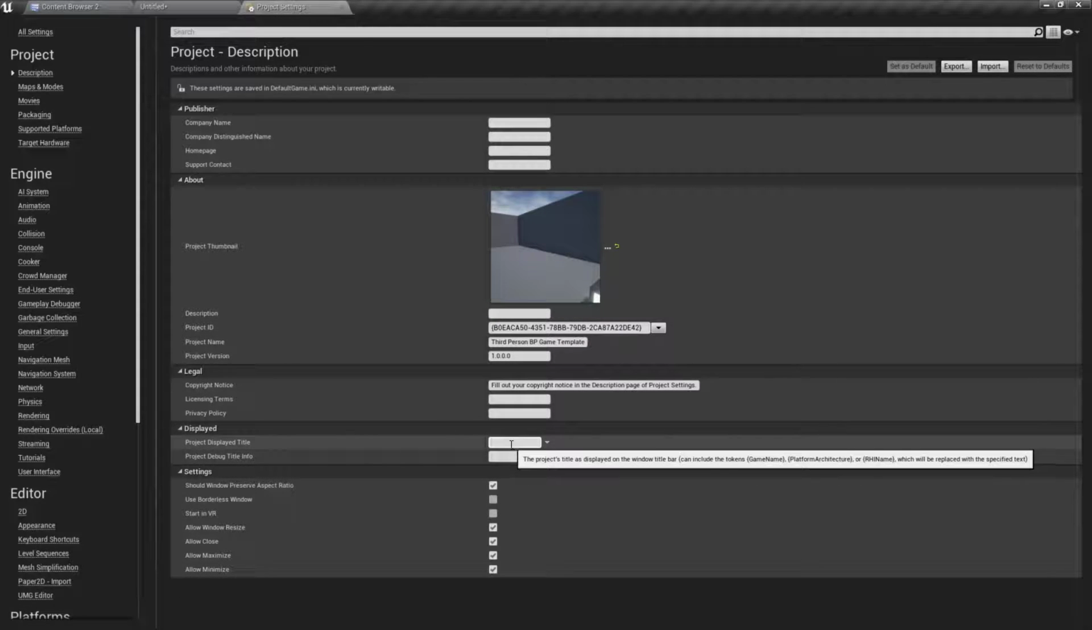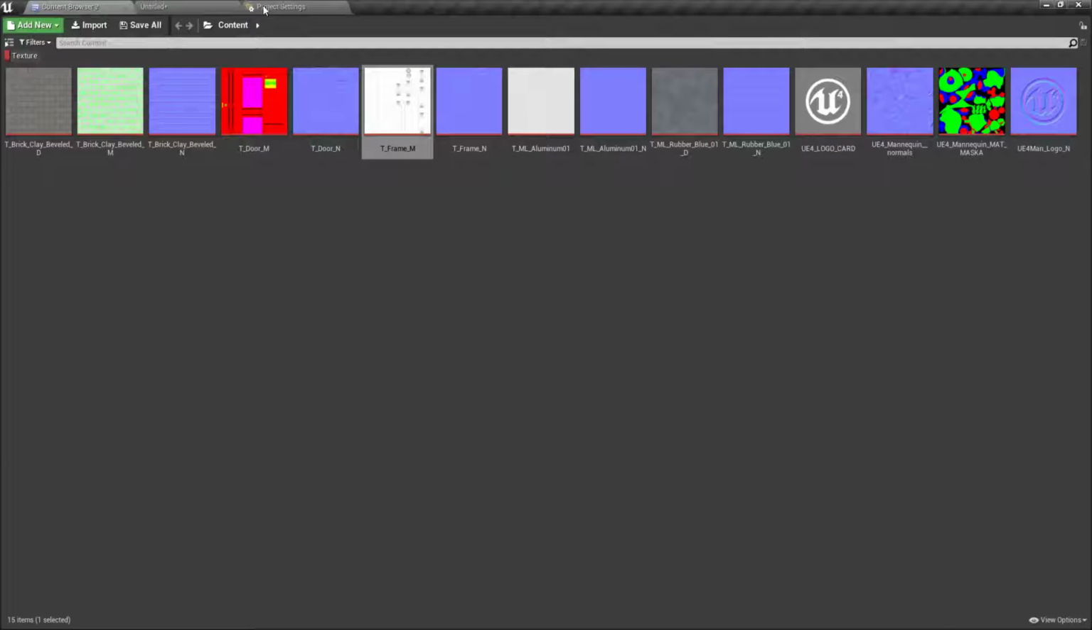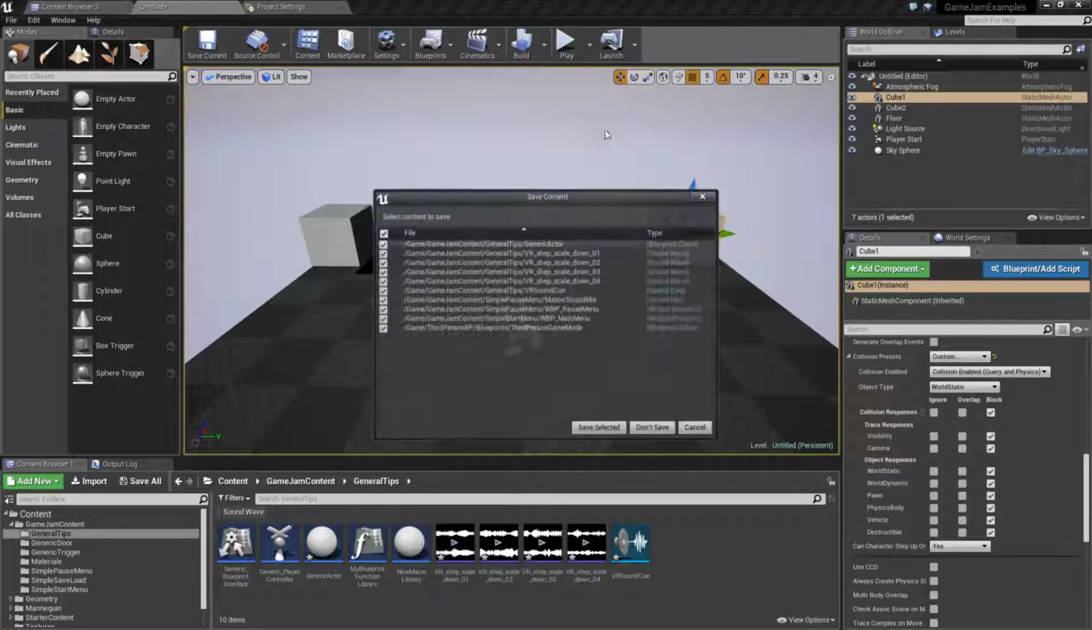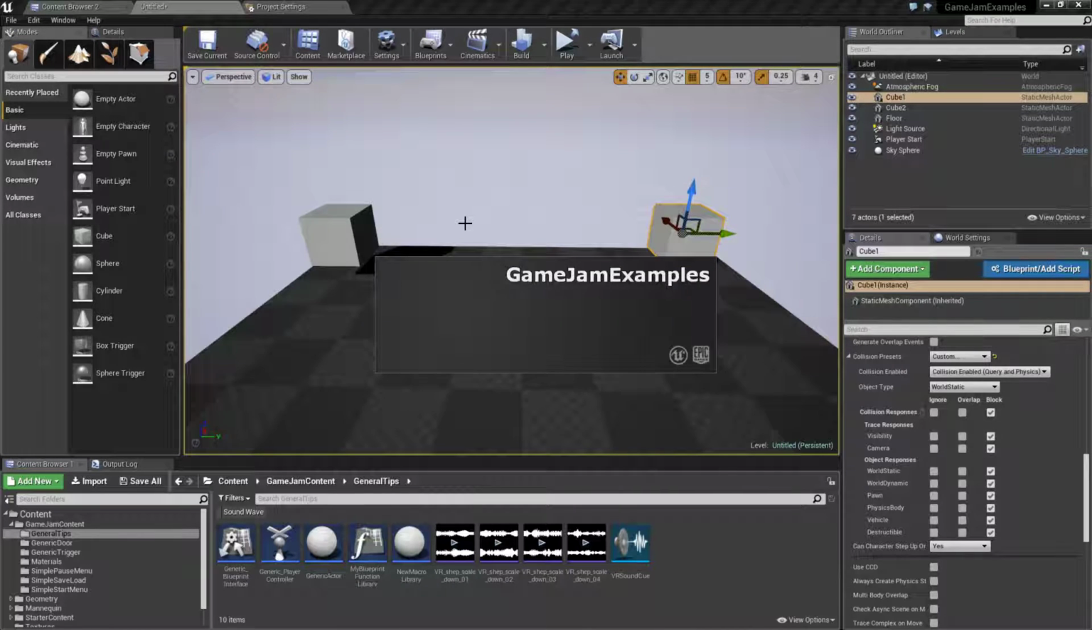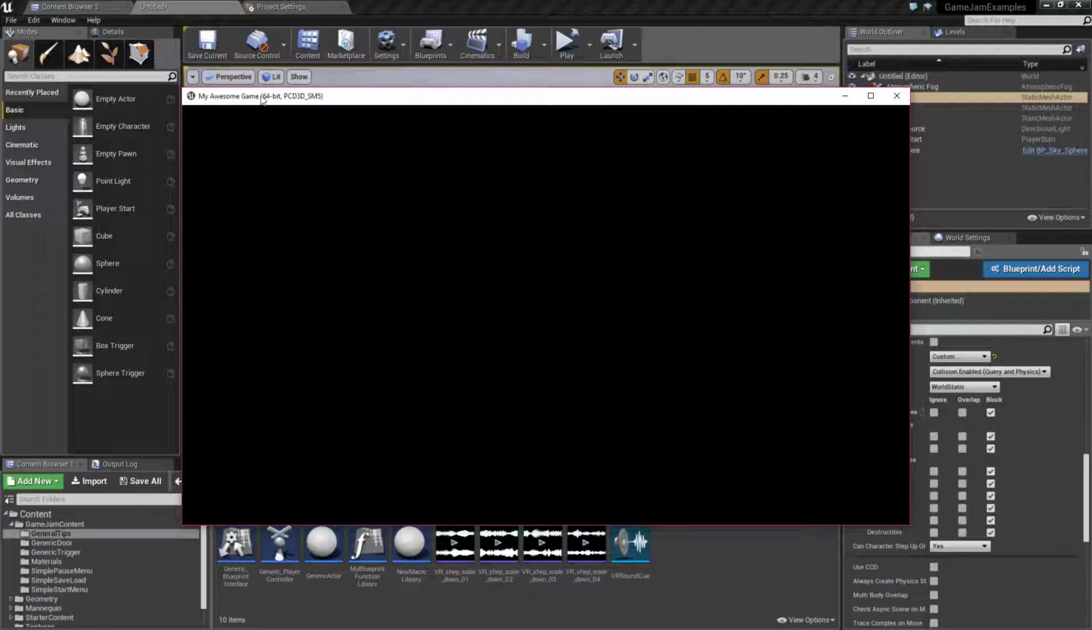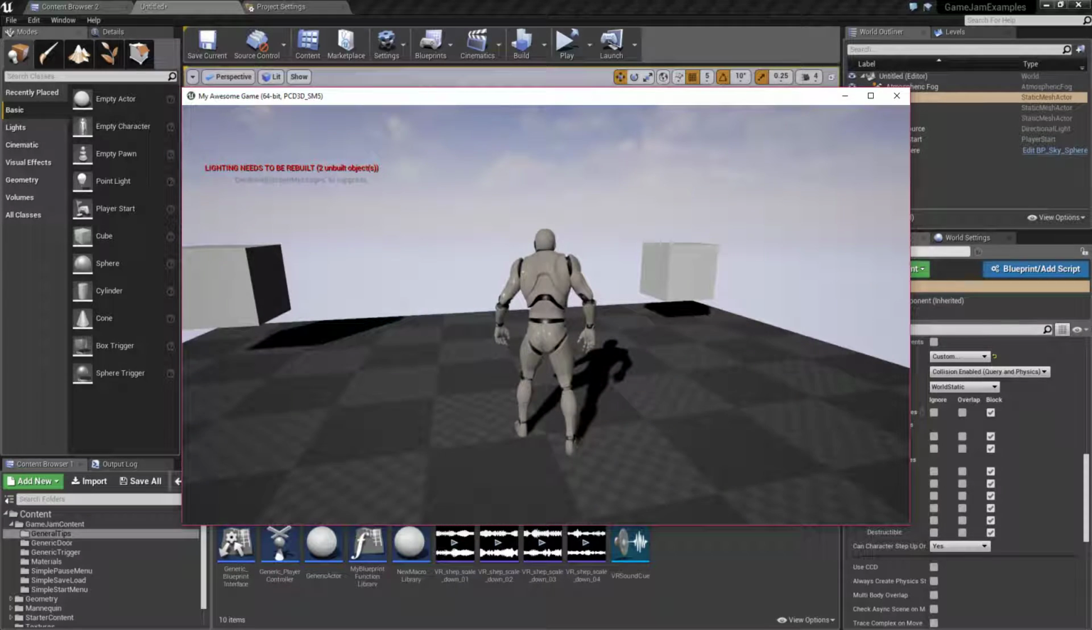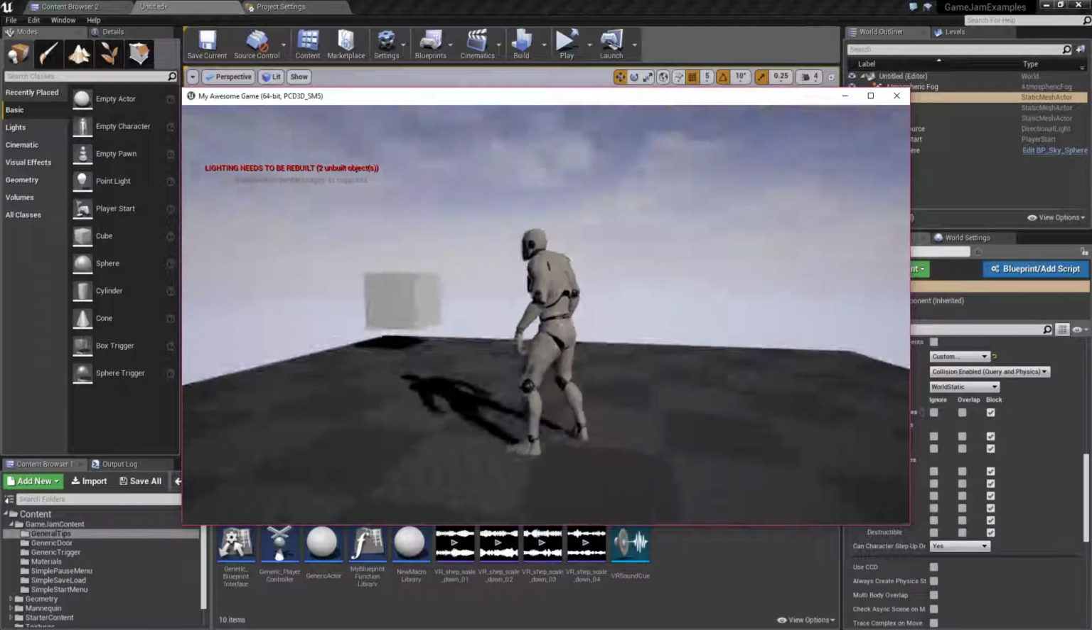So when it's running in Windows mode, for example, my awesome game, if we were to run this and go to play standalone game, we'll go ahead and save it out. Once it plays it, or for example, your built game, you're going to find that in your title right here. So that's how you'd go ahead and set up those settings.